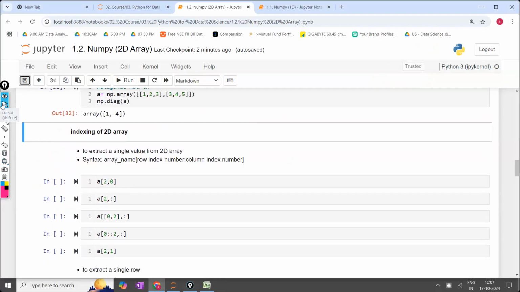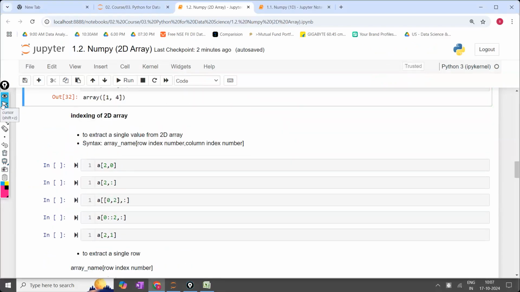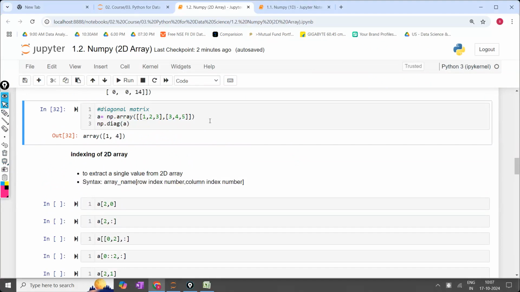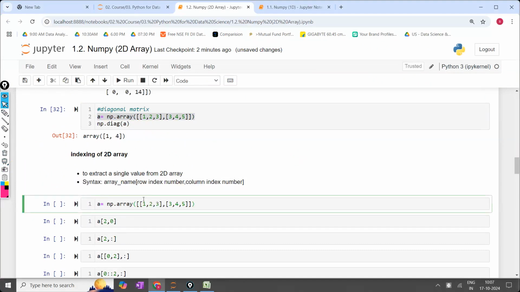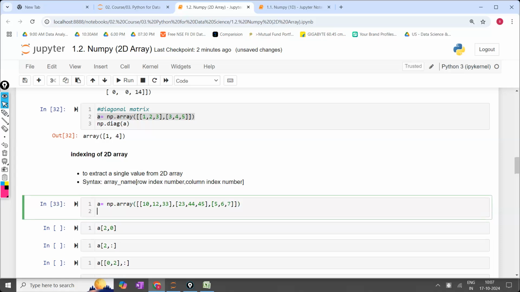Okay, clearly observe this one. I'm going to consider here A is equal to 10, 12, 33, 23, 44, 45, and one more row I'm writing, that is 5, 6, 7, and print A. Let me print A.